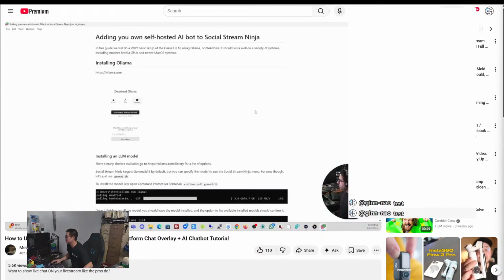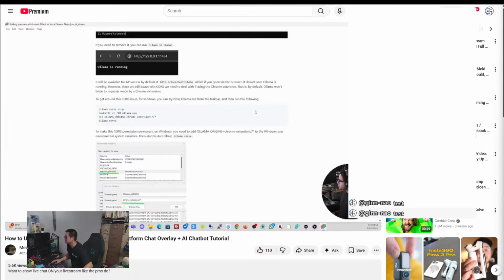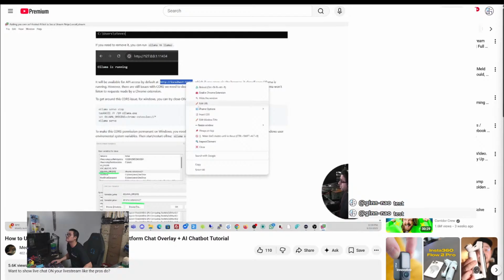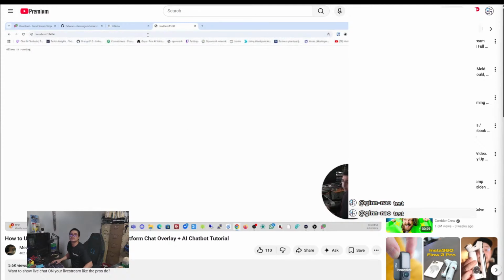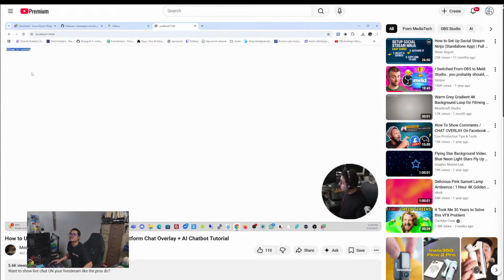Once you've actually done that, it gives you some instructions right over here. So once you've gone ahead and installed Ollama, it will be available, right? So you can go to this IP address. You could just copy this just to check if it is available and running. Copy this link, open up your Chrome browser and paste that link right over here. And it will tell you that Ollama is running once you've installed it, right? So it'll be running, it'll run automatically.